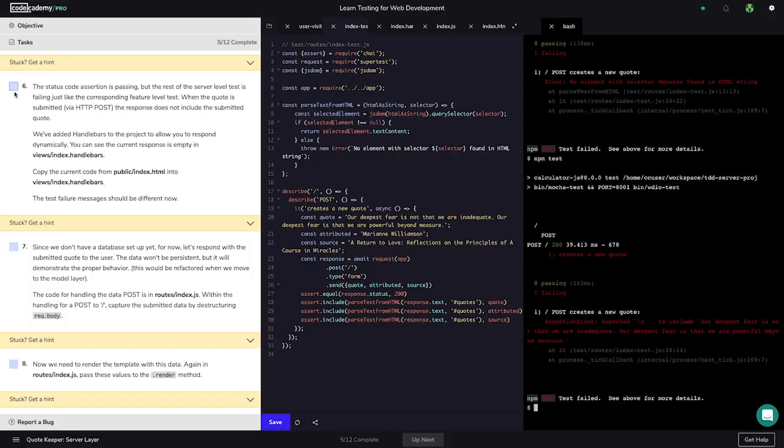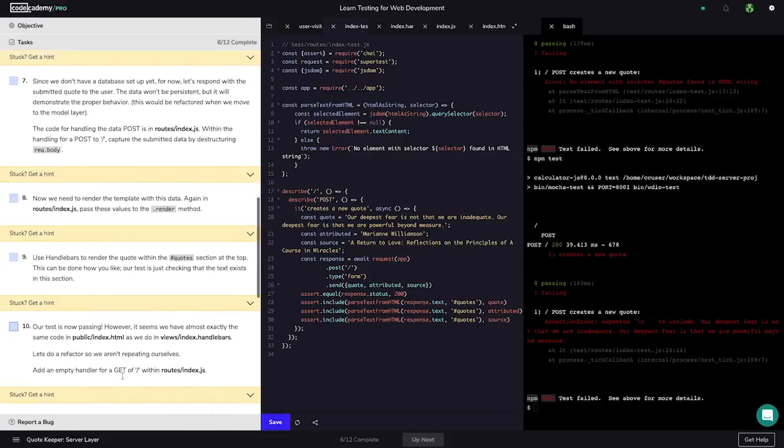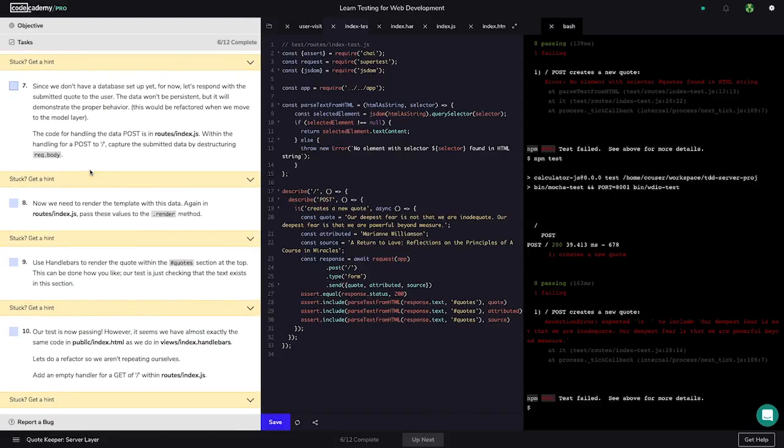Okay, let's move on to step 7. Now eventually in step 7 it says we don't have a database set up yet. Eventually you'd actually implement a database to store this, so it will persist the data. For now we're going to do it differently and work on a server level so we can write our server level testing. So for now, let's respond with a submitted quote to the user. So the data won't be persistent, but it will demonstrate the proper behavior.